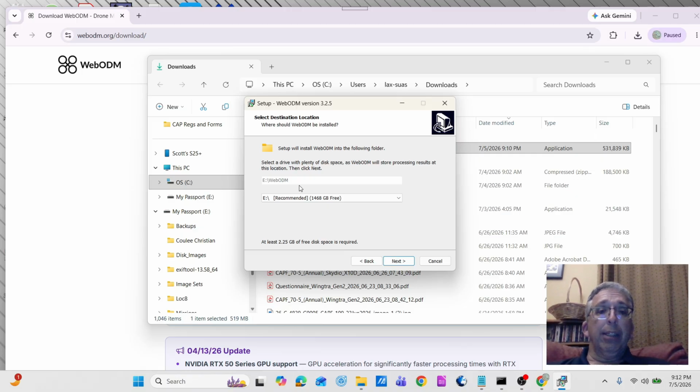I won't have enough space either for the WebODM software or for project files that are created while making orthomosaics. So I'm installing to an external 5 terabyte hard drive that is under the E drive letter. So that's what I've chosen here, but you can choose what makes sense for you. You can see that I don't have anywhere near enough space to be adequate on the C drive and to have any kind of breathing room left over. So I click Next.